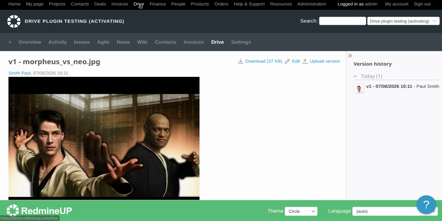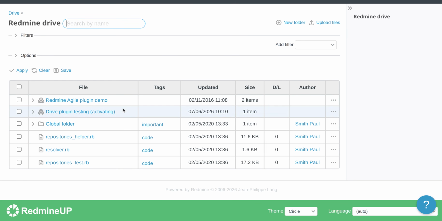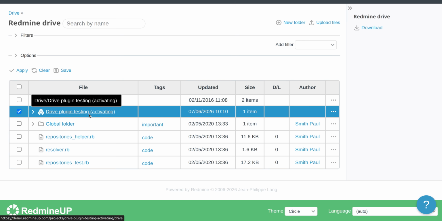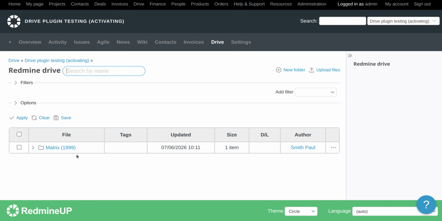Also, you could access the drive here on the top. We see that there are other files and folders from different projects. This is the one from our project. So yeah, this is it. There are other options, possibilities and features, but there are other articles and videos in our documentation. So please check them if you wish to know how to work with this plugin.